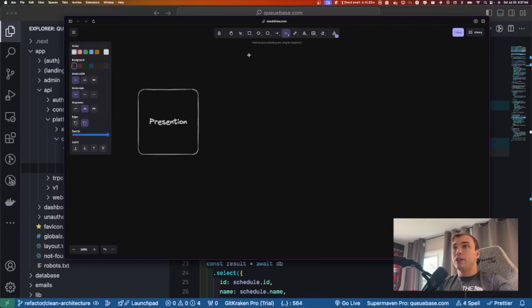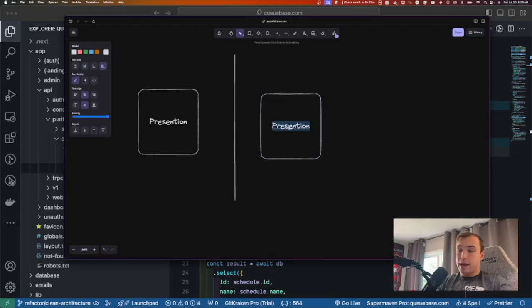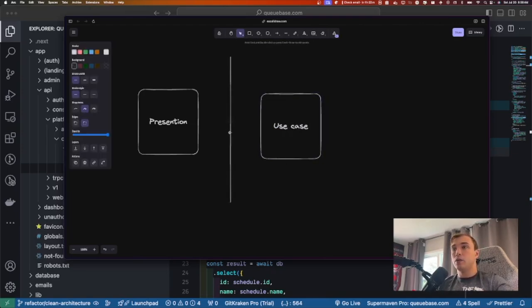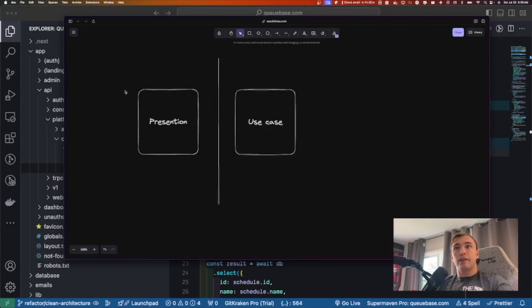So the presentation is then interacting with a use case. And a use case represents an action that can be taken within the application. So I have a use case, for example, for creating a new cron job, right? So that use case is one specific action that can be taken within the application.